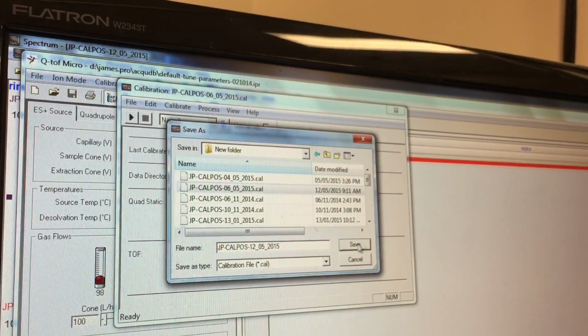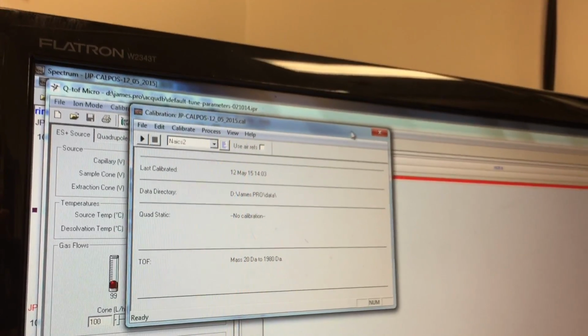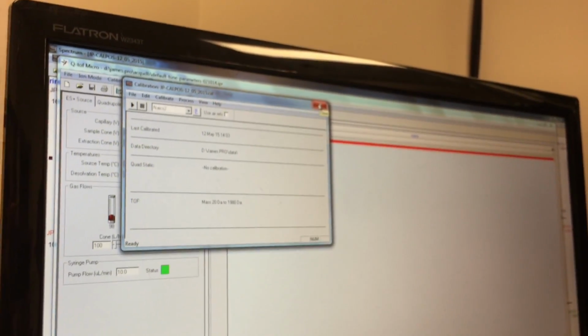So you're going to click save. And that's it, you're good. You are calibrated and ready to use the instrument with a high degree of accuracy.